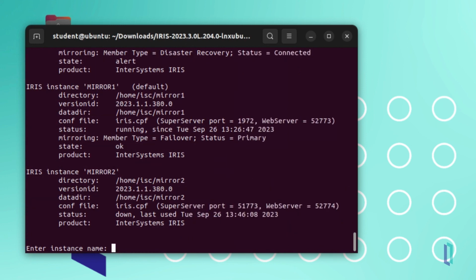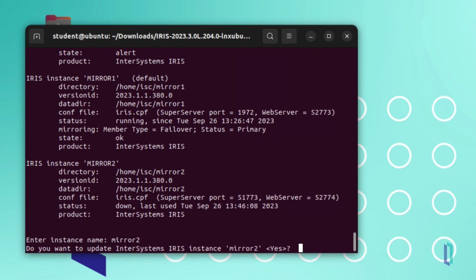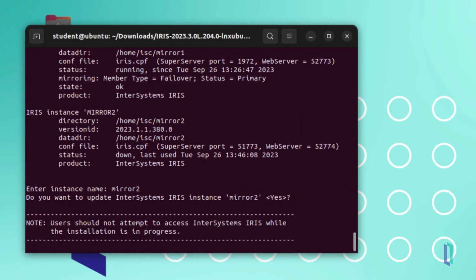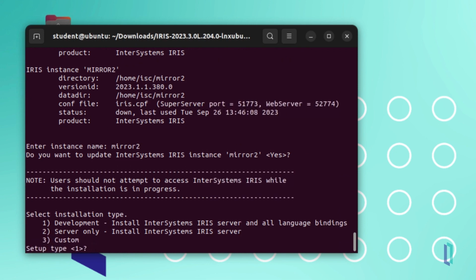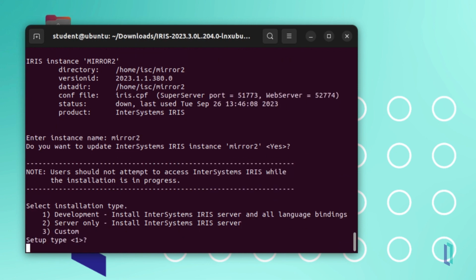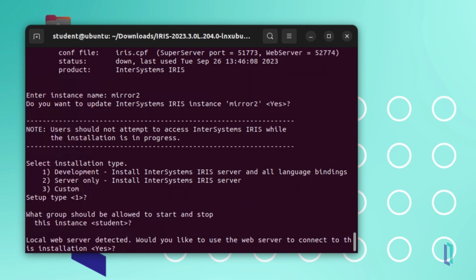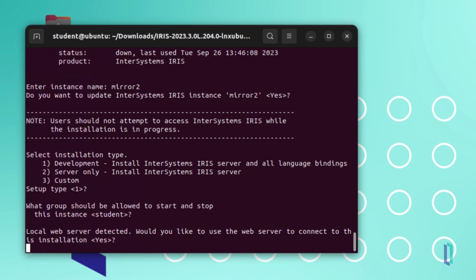You will be prompted for the instance name. Entering the name of the existing instance allows you to perform an upgrade. For configuration settings, keep the same values as the previous version. The installer also checks if there is an Apache instance installed locally in the default location. Since we have already installed Apache in this example, we will be asked if we would like to use this web server to connect to the installation.